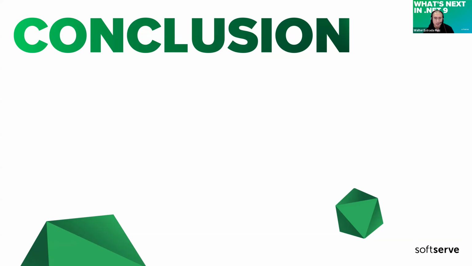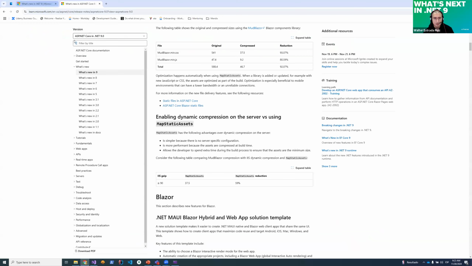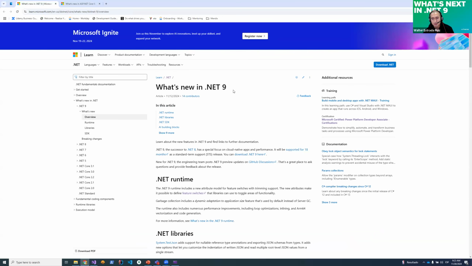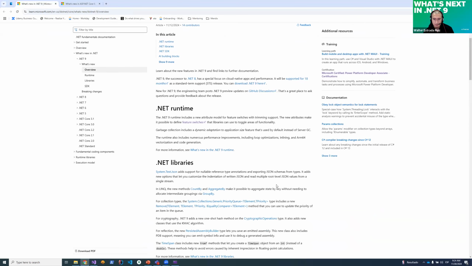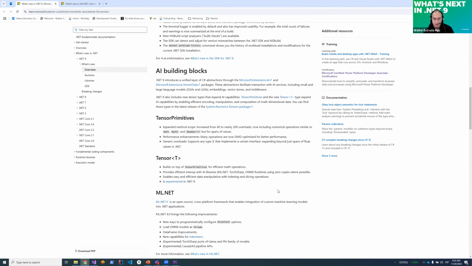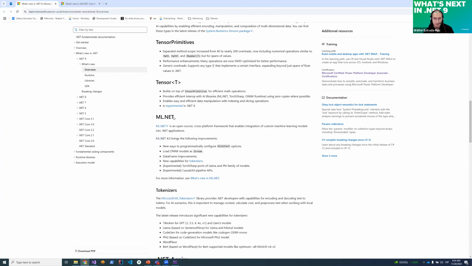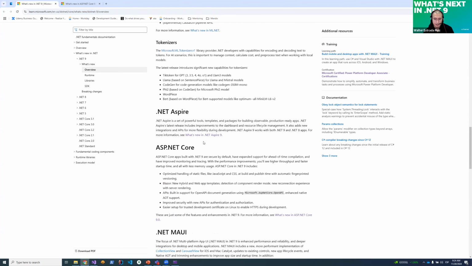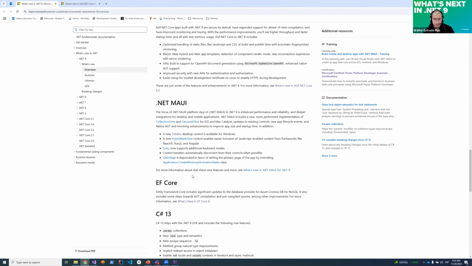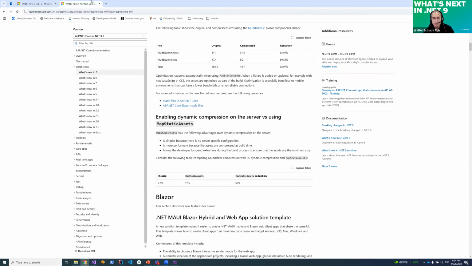So I encourage you guys to take a look at the real articles. What's new in .NET 9? It has many things, not only C# 13 and ASP.NET Core advancements, but also AI building blocks. There are many things here, the machine learning, .NET Aspire, this is also new, and Entity Framework Core 9. And that's basically my invitation for you guys.